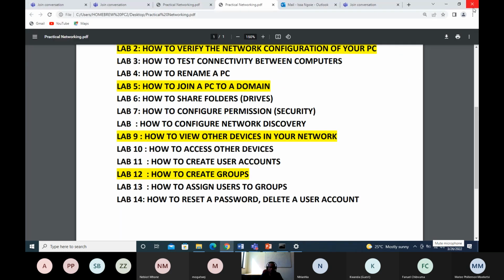Let's move to the next lab. Lab number 9. How to view other devices in your network.